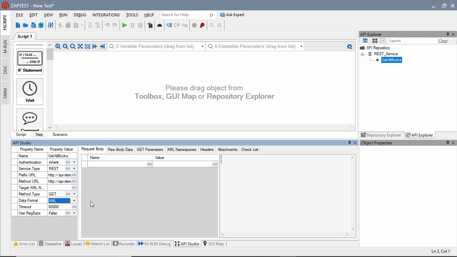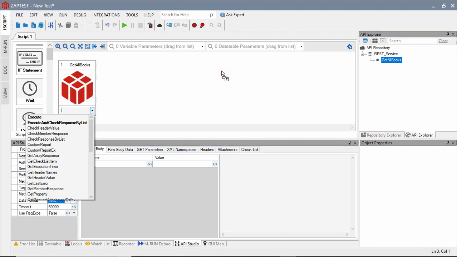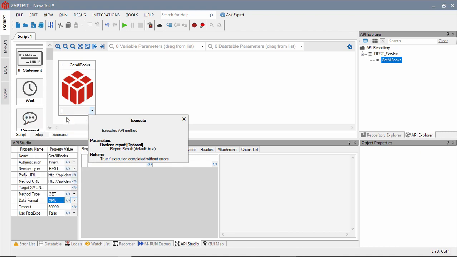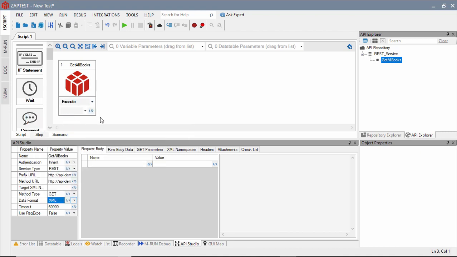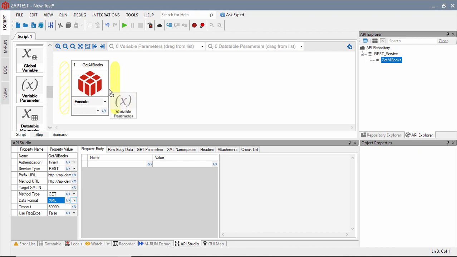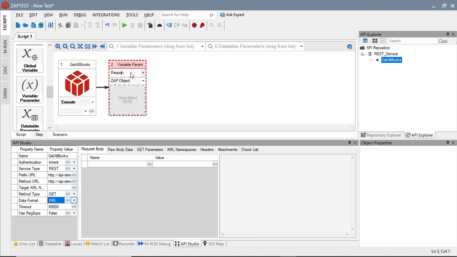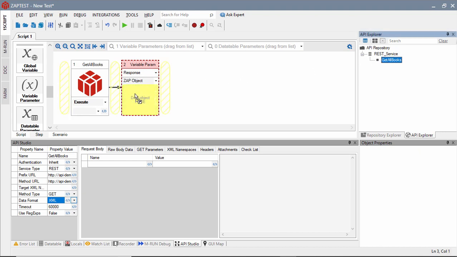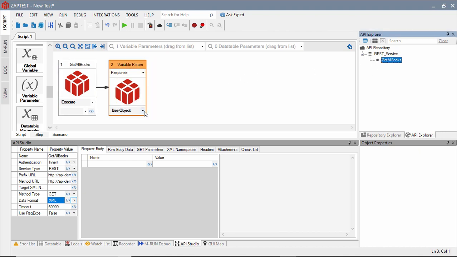Next, we will add this step to our test by dragging it into the step view and selecting the execute operation. We will output the response to the test results. For this, we will find and drag the local variable item from the toolbox. Type a name for the variable, drag the API method to the objects field, and select the getStringResponse operation.